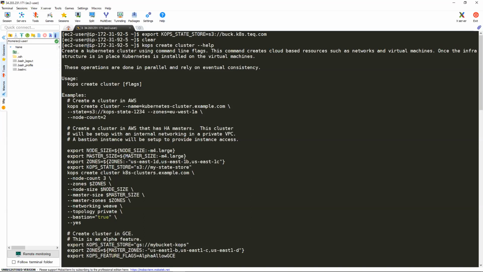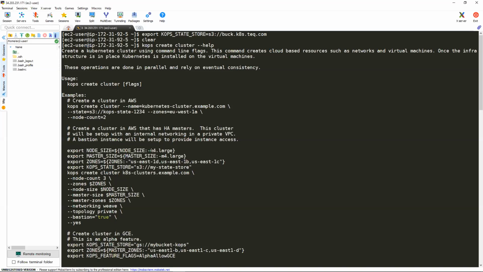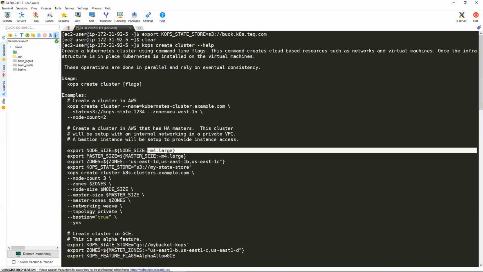We can export a lot of variables they are asking us to do. They are telling us the node size. So they are going for M4 large. Master size. So here master and slave are known as master and node. Okay, the terminology is different. In Docker Swarm, we used to call it manager node and worker node. And here the manager node is called master and the worker node is just called node. So they are saying the masters have to be M4 large. The node has to be M4 large.